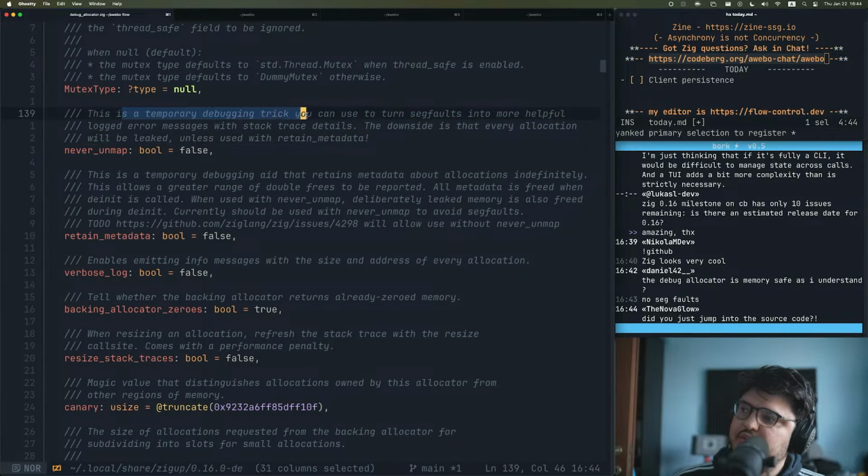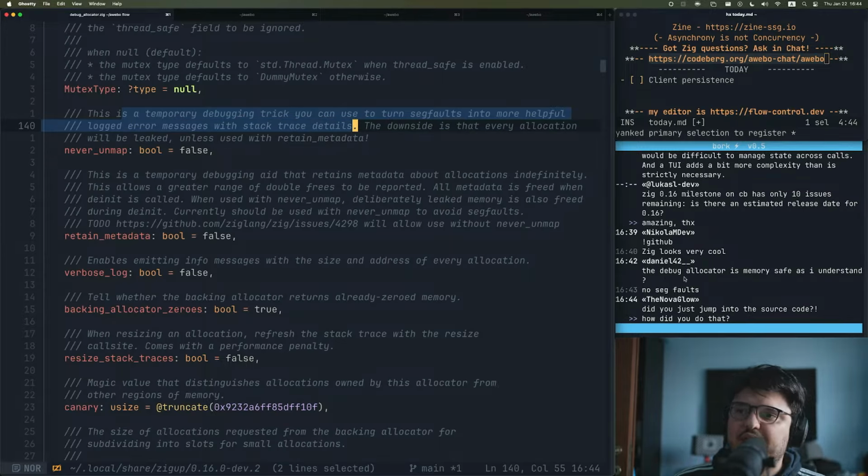This is a temporary debugging trick that you can use to turn seg faults into a more helpful logged error message with stack trace details. So we'll turn seg faults into panics. It will basically guarantee a crash when you try to use memory that has been freed.